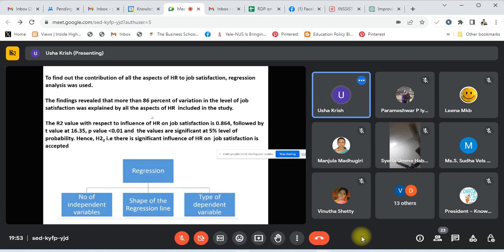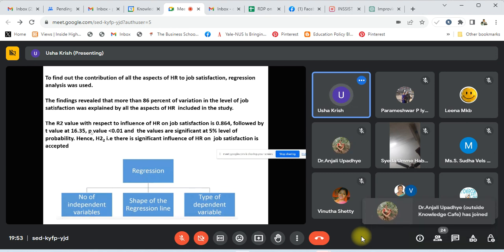Now, in this case, it is clearly written the overall HR practices is influencing job satisfaction to the extent of 86%. To the extent of 86%. Then, in the next para, just mention the R square value, how much it is, the T value, P value, and also you're going to write whether the hypothesis is accepted or not.